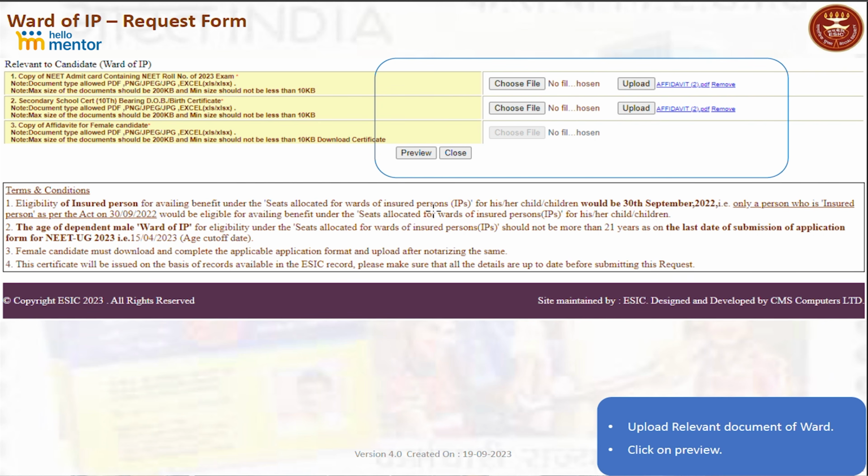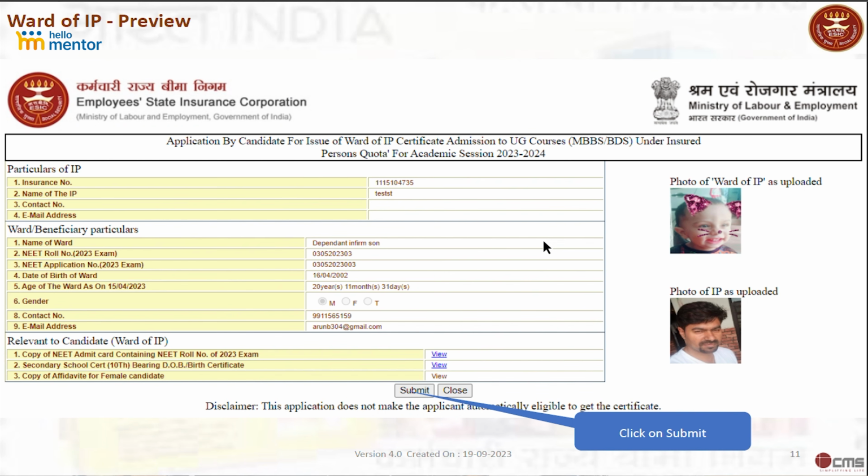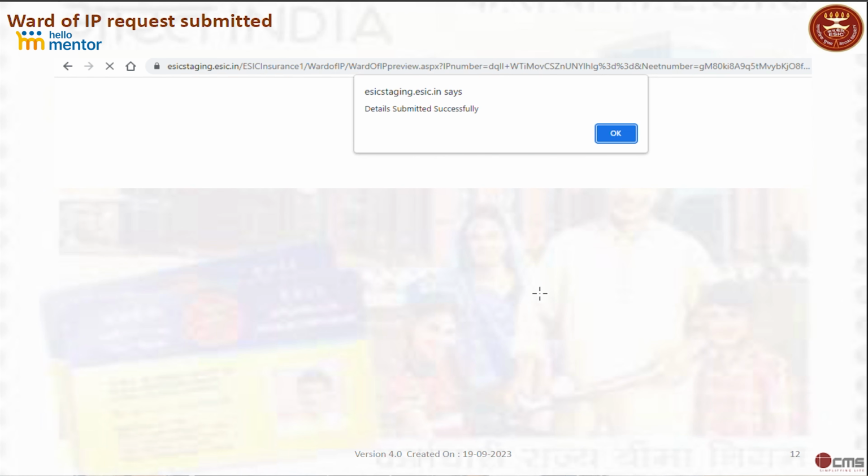If the dependent is a girl child, then you need to fill the annexures accordingly and upload all those files. Once you upload all these files, click on preview and check all the details to see if they are in correct order. Once you have rectified all these things, click on submit and your application is submitted successfully.